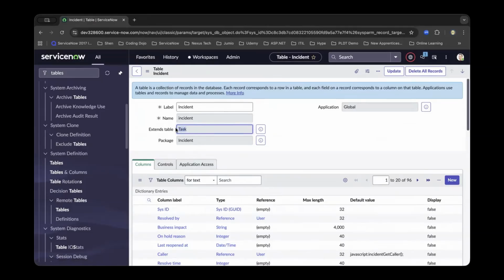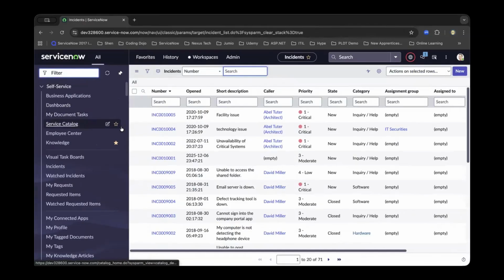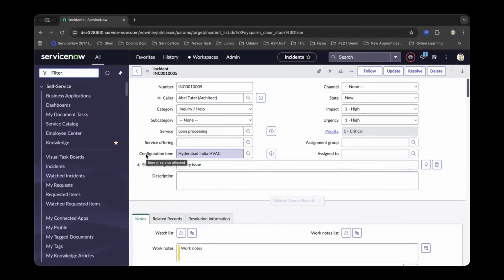So you can further prove that by going to the module itself. And let us navigate to incident.list, which is the child, and let us drill down to one of the records. Now, what you're seeing here is a combined parent and child fields into a single form.